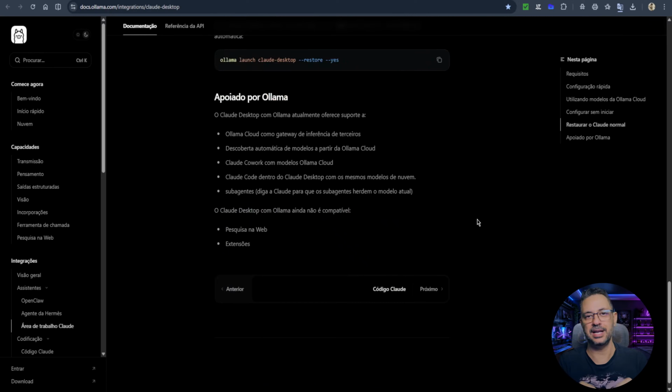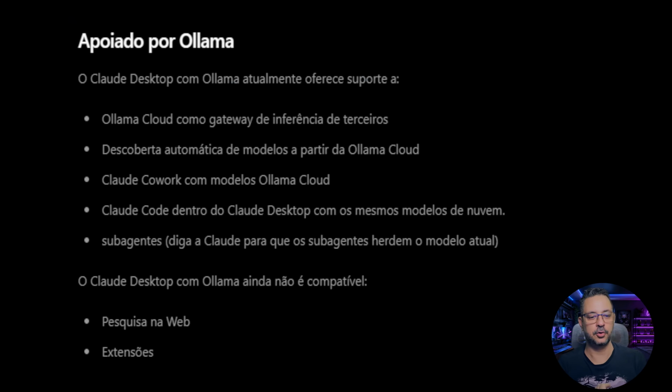Now, what are the limitations within this integration? Cloud Desktop with Ollama currently supports Ollama Cloud with a third-party inference gateway. Automatic model discovery from Ollama Cloud. Cloud Cowork with Ollama Cloud models, Cloud Code inside Cloud Desktop with the same cloud models and subagents. Tell Cloud to have the subagents inherit the current model.